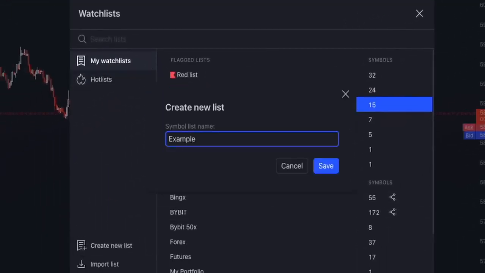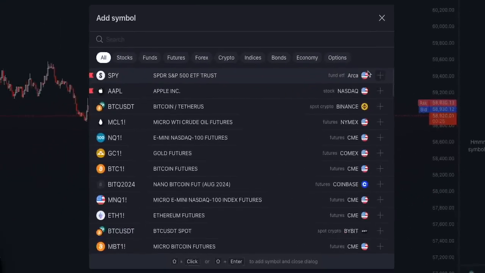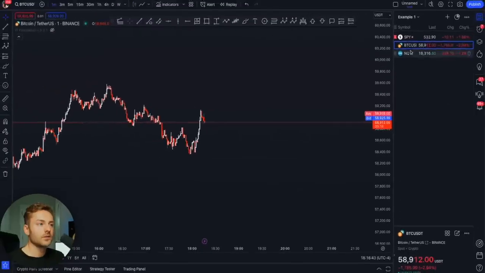So for this, I'm going to call it example 1. Now I have a fresh watch list. So if I want to add different pairs, say I want to watch different things, so cryptocurrency, stocks, indices, whatever you want, I can click add symbol, and then I can just check all of the ones that apply. So say I have a mixed bag of futures, cryptocurrencies, and stocks.